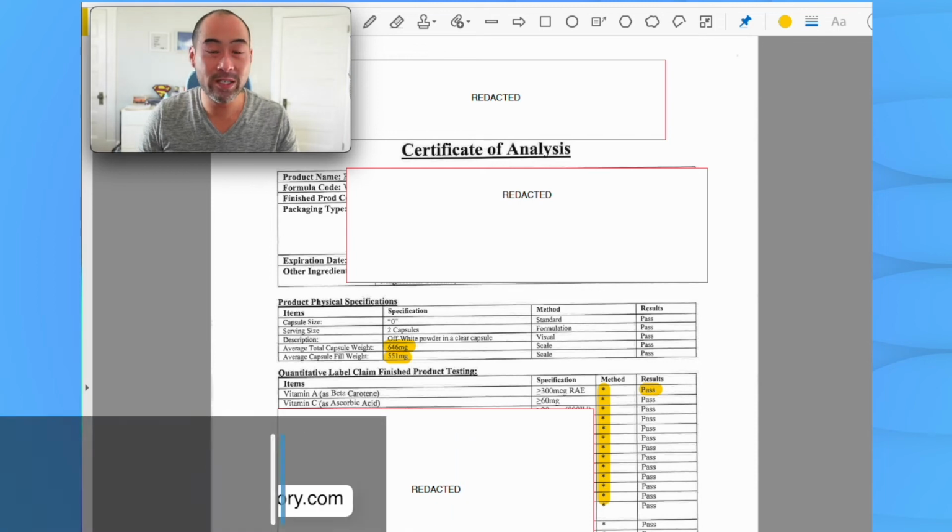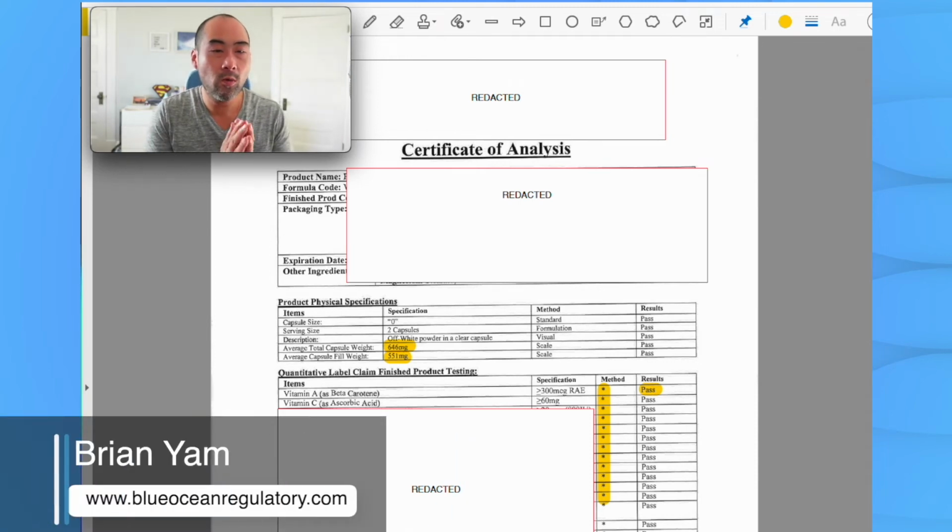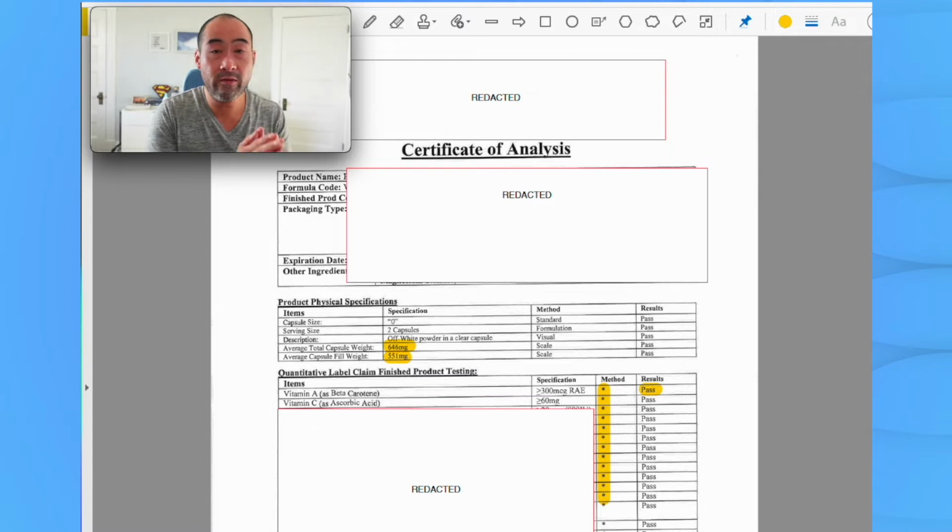Hey, it's Brian from Mighty Startup, and today we're going to answer the question, what distinguishes a good C of A from a bad C of A? And I'm going to tell you right now, the format of a C of A varies across the industry. Some suppliers provide a really technically sound certificate of analysis, and others don't do a great job of it. And I've seen the entire spectrum.